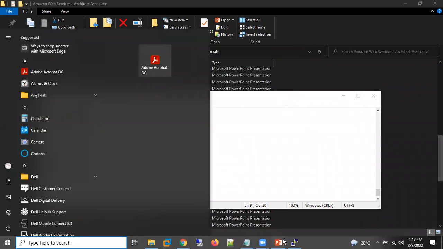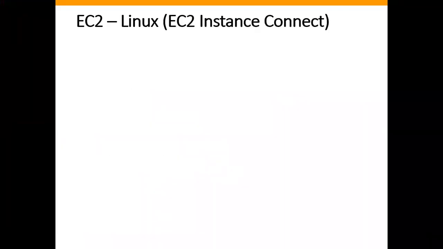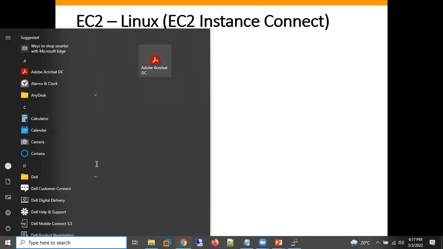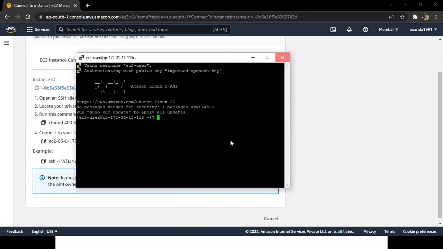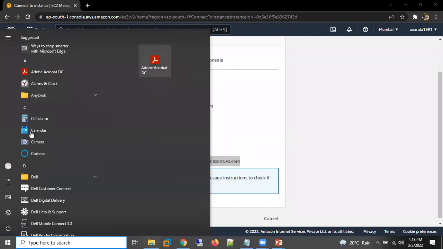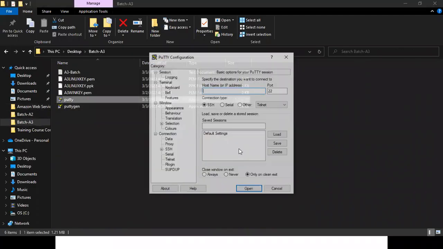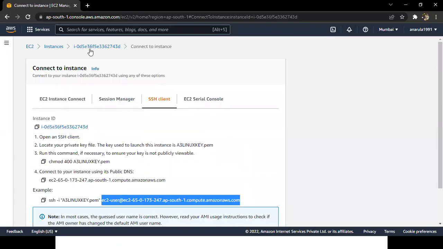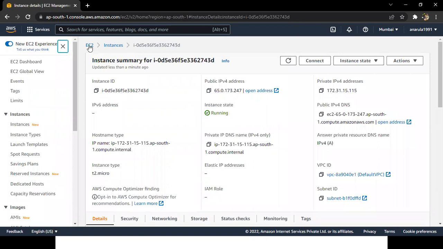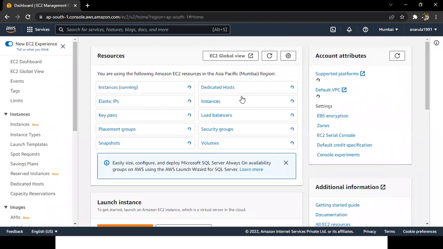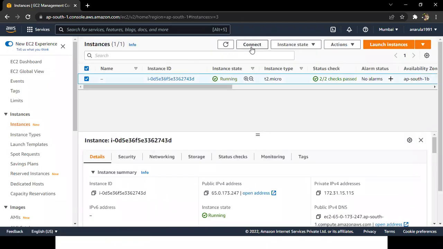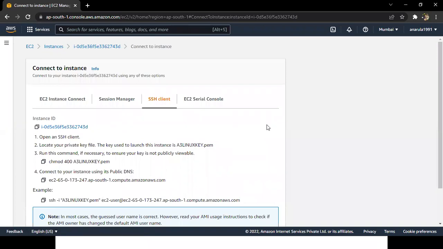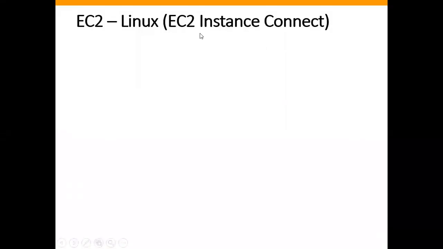Now, guys, we have seen how we can connect our Linux machine with the help of this command. This is what we have entered. But there is one more way which I'm going to show you. Let me disconnect this PuTTY and open PuTTY again. Now, let me go to connect again, select my machine and click on connect. Now there is one more option called EC2 Instance Connect.